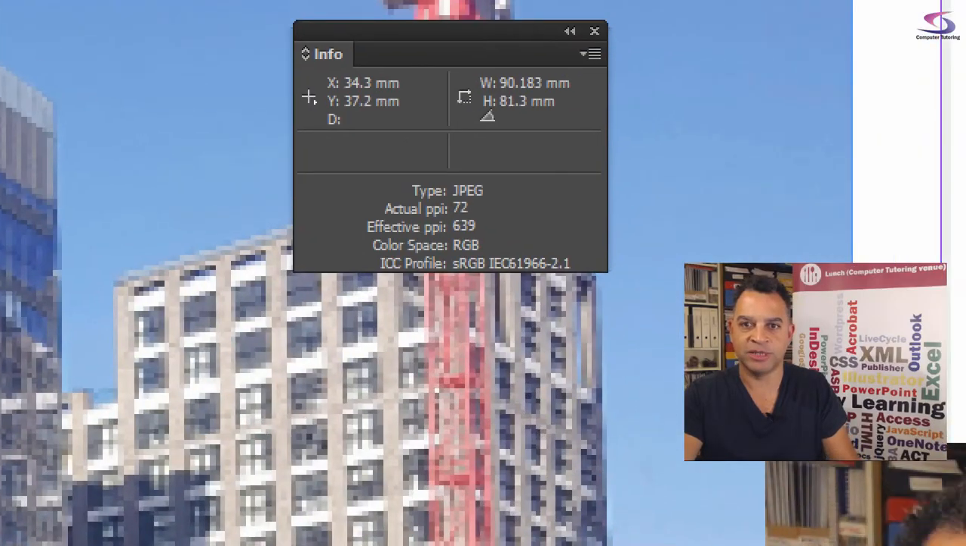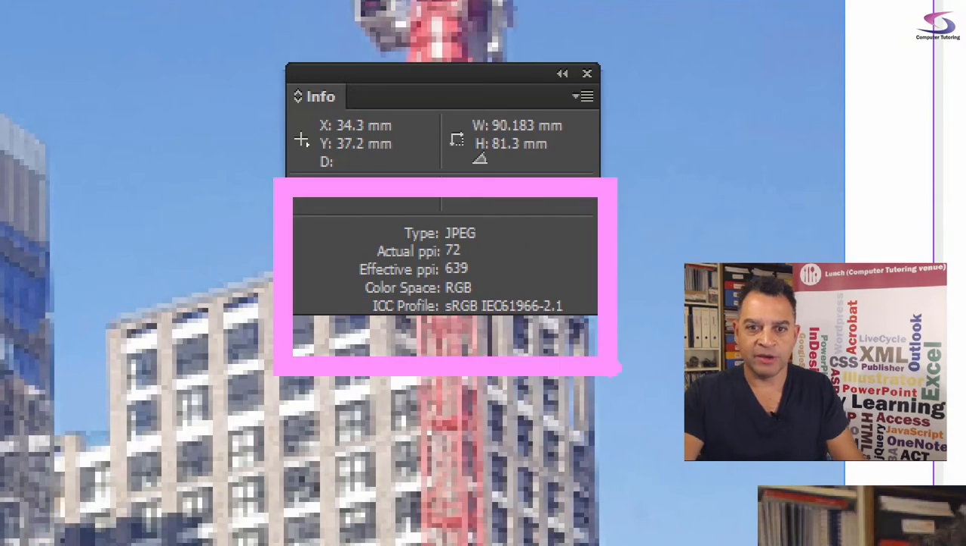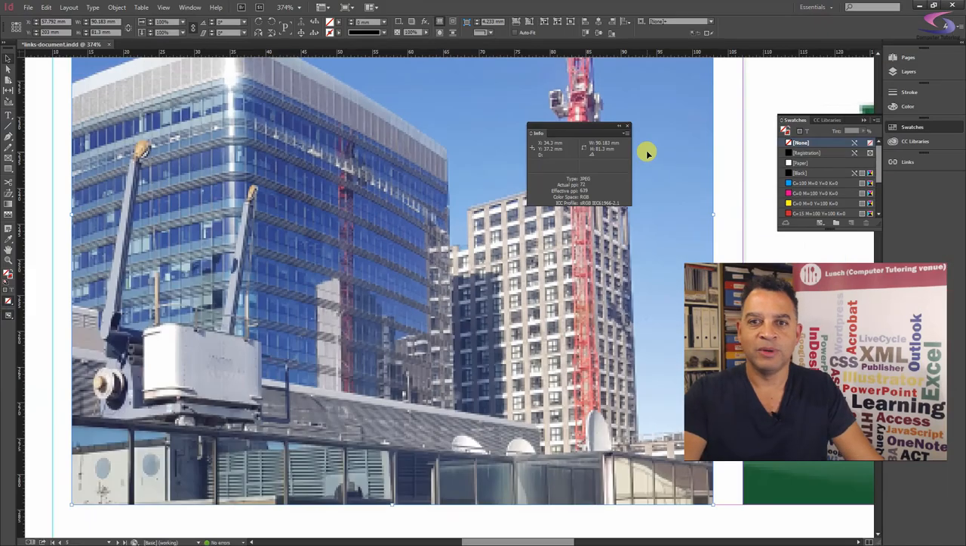Oh, you can't see that. Let's zoom in so you can see that. So there we go. I can see the ICC profile, the color space, and the effective PPI. This needs vast improvement. It would be great if I could type in a number just in here, the effective PPI, and then it will just change it maybe. But I don't know. We live in hope, don't we?